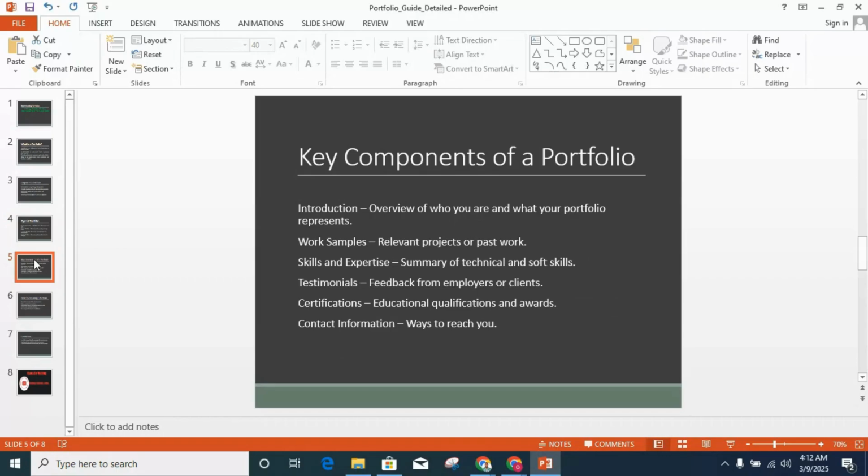Key components of a portfolio: you have the introduction, where you introduce yourself, what you do, and what you're capable of. Your work samples, your skills, your expertise, and testimonials of what you've done. You'll be able to get feedback from your employers, from your clients, and all that. Then your certifications, showing that you actually learned this thing. Then the content, and the layout. That's another thing about that.